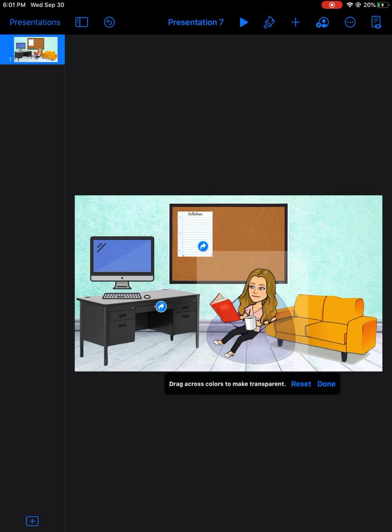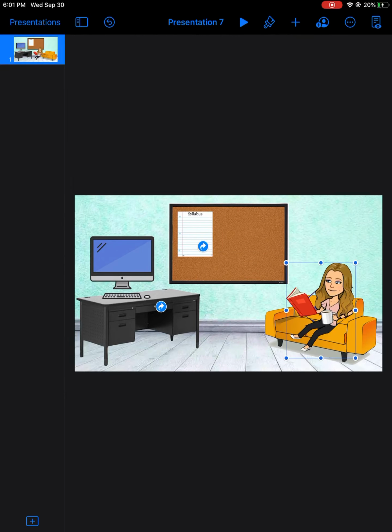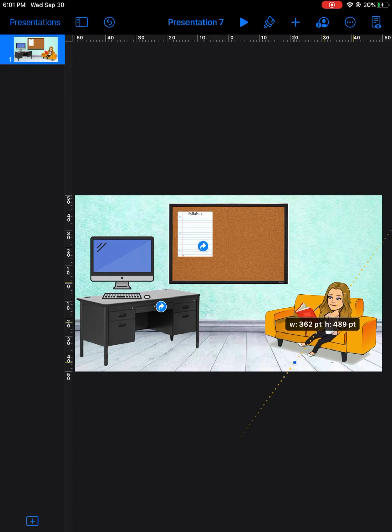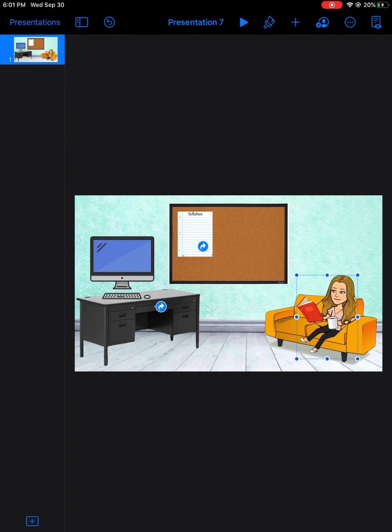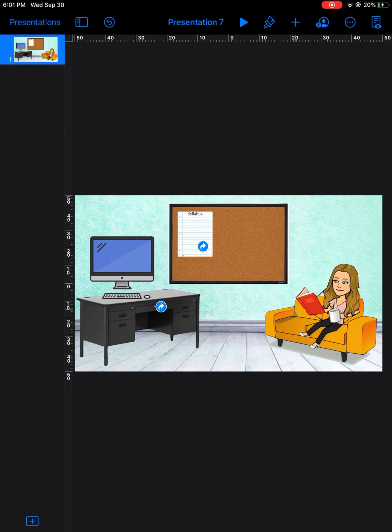It does take some tweaking. It might not always be perfect, but you get the idea. So you can play around with this until you find something that you like, and be creative and make all of this your own.